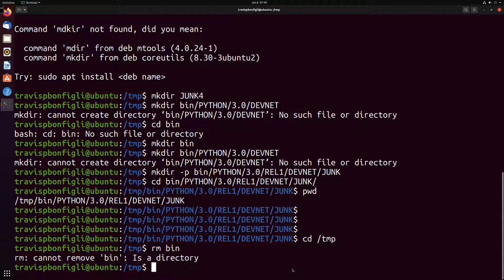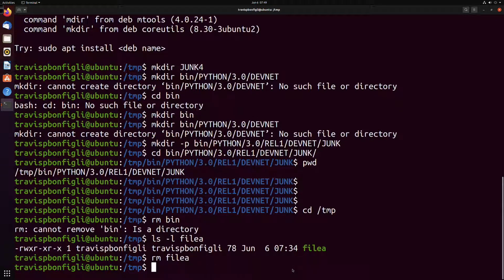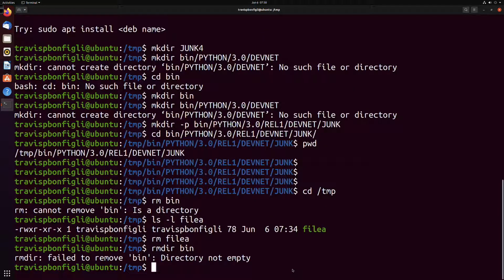And we can check that real quickly. ls -l, we'll say file A. Is it in here? Is it in the temp directory? It is. rm file A. That's how we can remove a regular non-directory file. To remove a directory file, we can say rmdir. Now, watch what happens here when I say rmdir bin. It comes up and it says failed to remove bin, directory not empty.